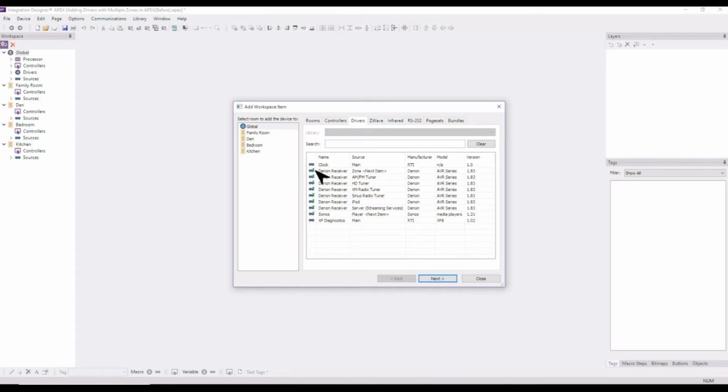Also, drivers that apply to components that have the potential to contain multiple units or zones have a name designation with a next item in angled brackets. As we scroll through various drivers that have the next item feature, you can see that they typically belong to devices like receivers, music streamers, thermostats, and audio and video distribution components. These devices have the potential to have multiple zones.